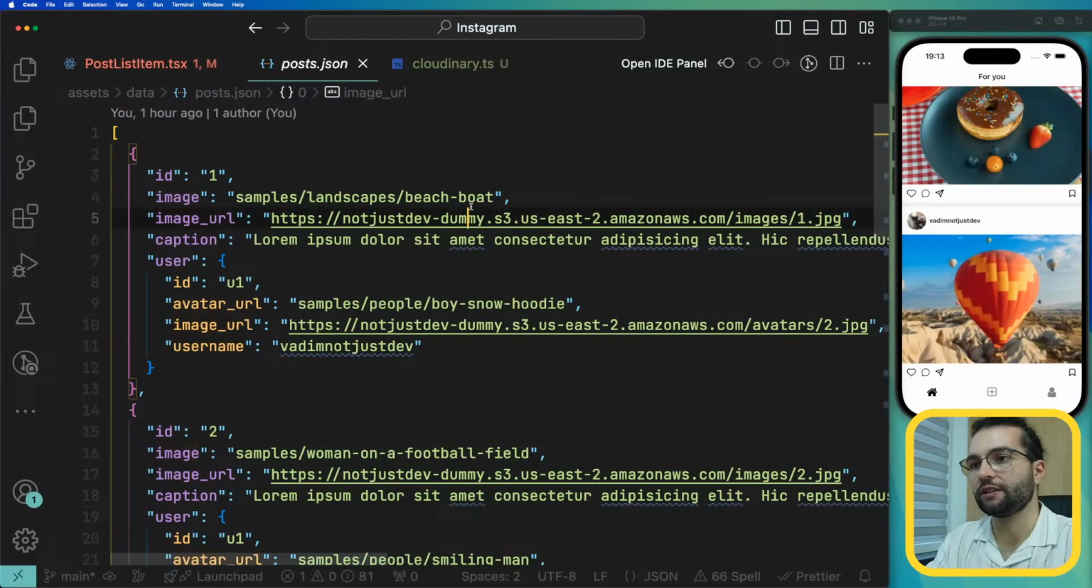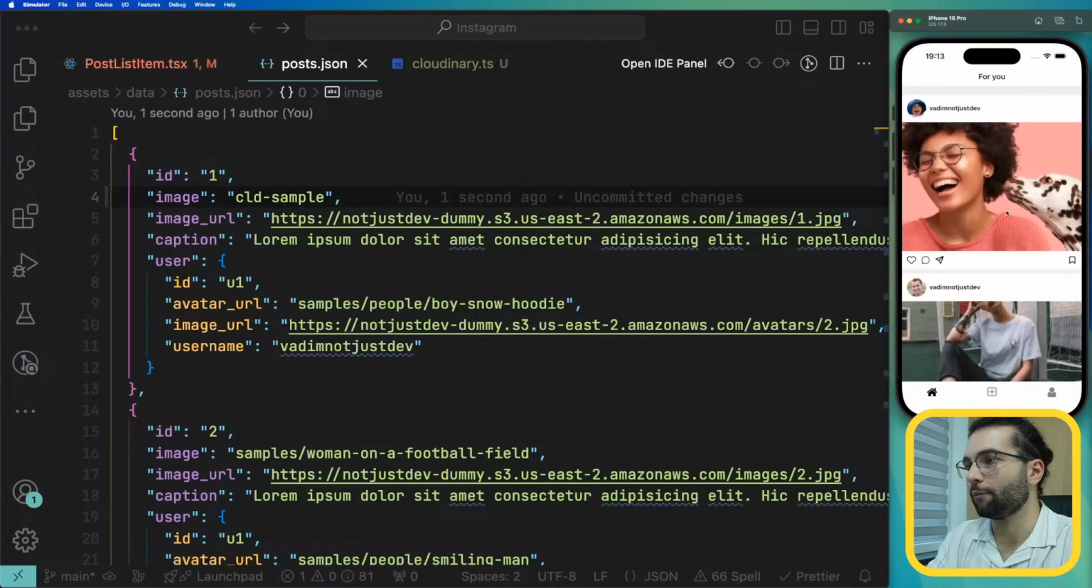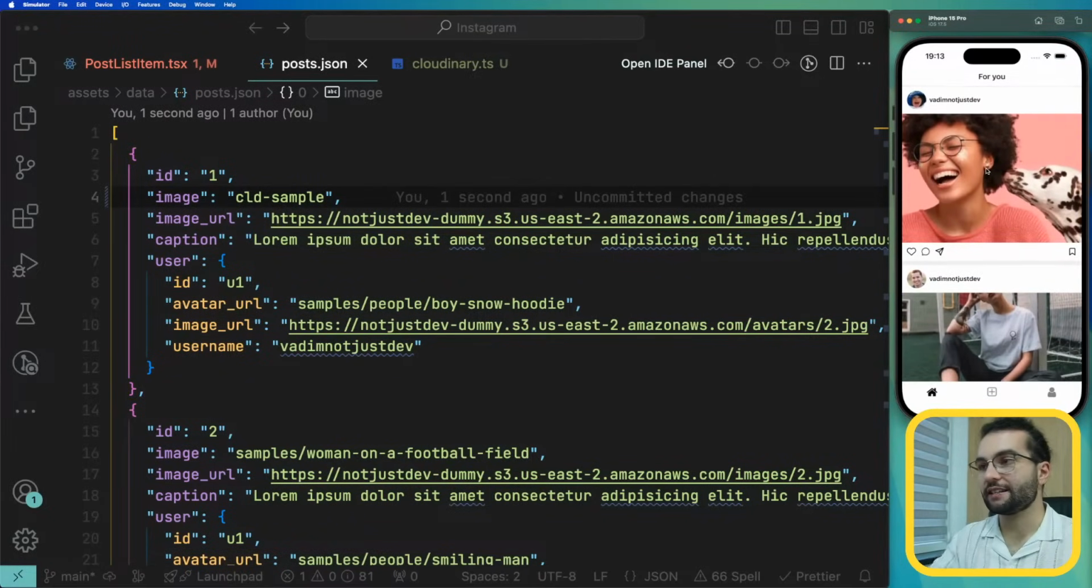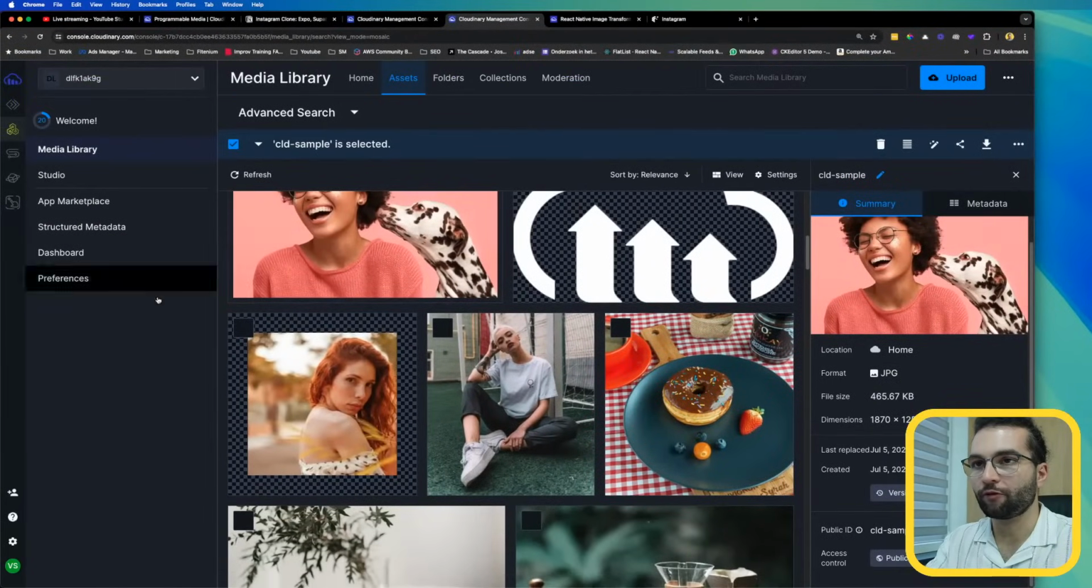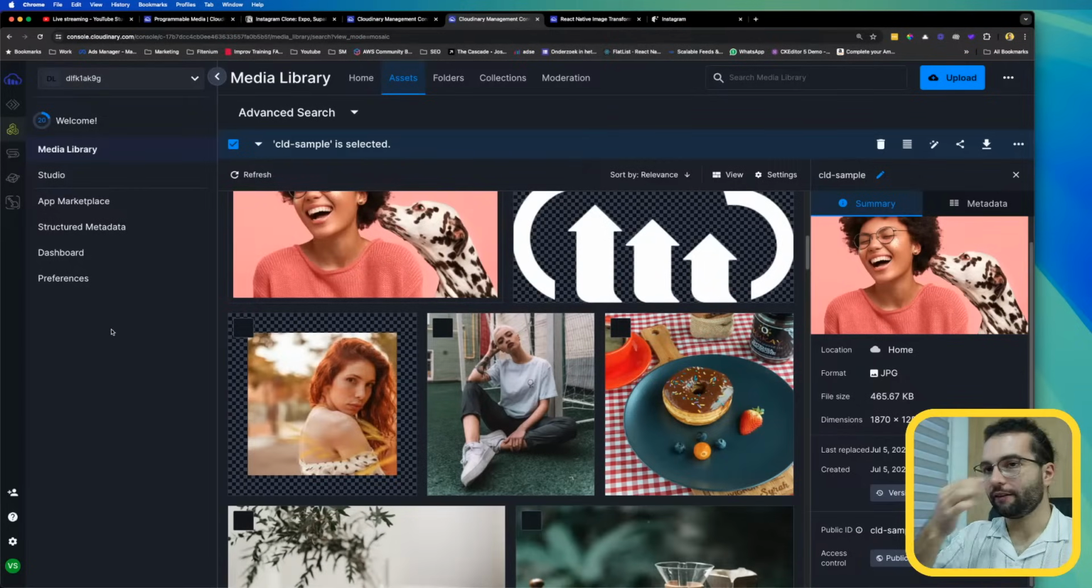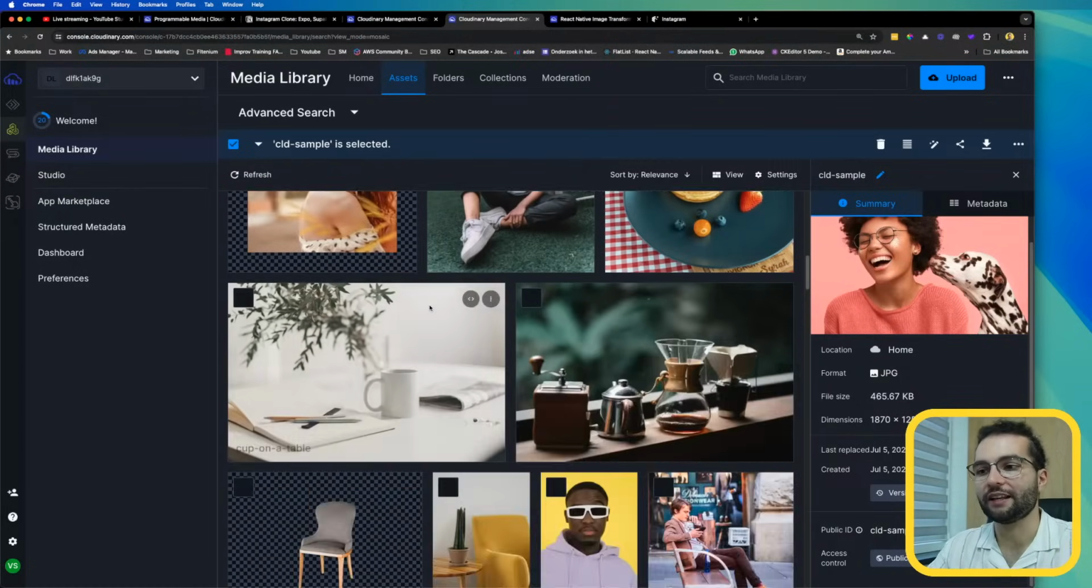In the JSON for the image, for example, you can change it here to something else, and you're gonna see it appear as an image because we are loading them from this media library of your project. In the next step, we're gonna see how we can upload images to our media library here.